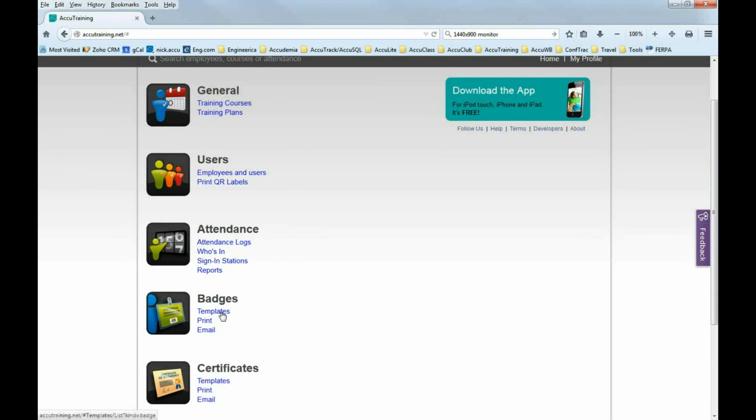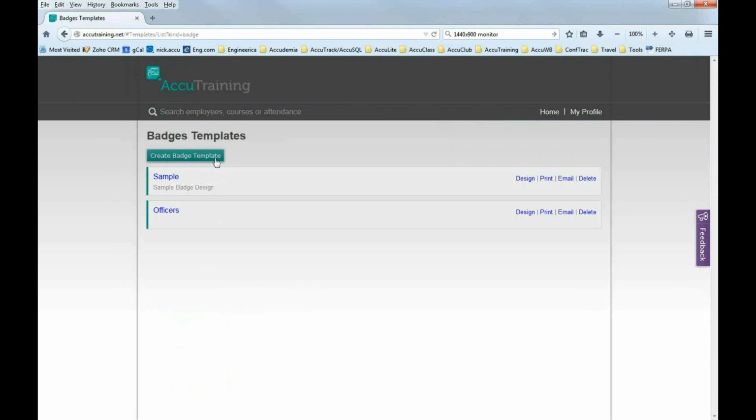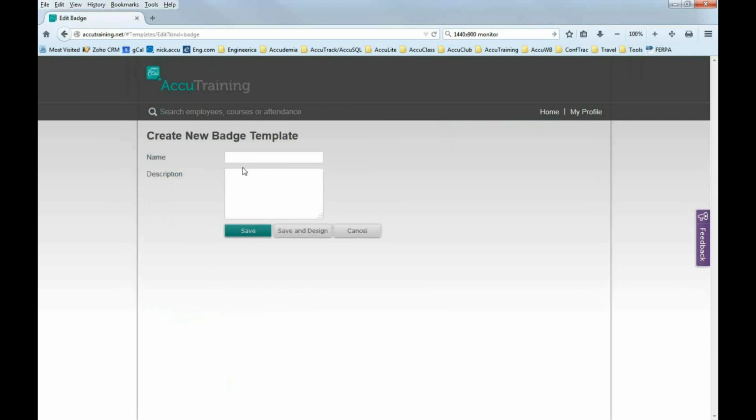We've got a three-step process really to this. Under badges, you're first going to go to templates. In the templates, we're going to create a badge template. When I do that, I just have to simply give it a name.